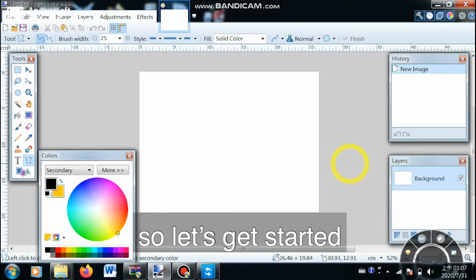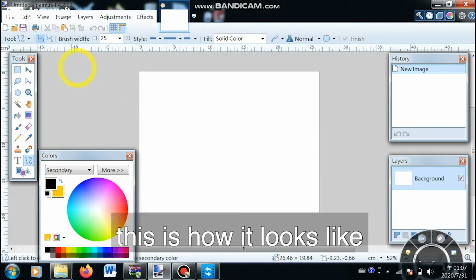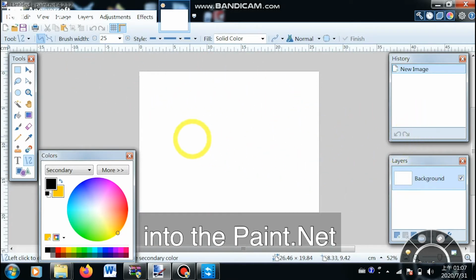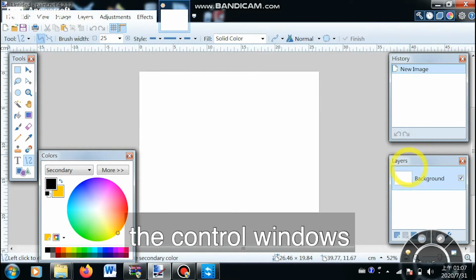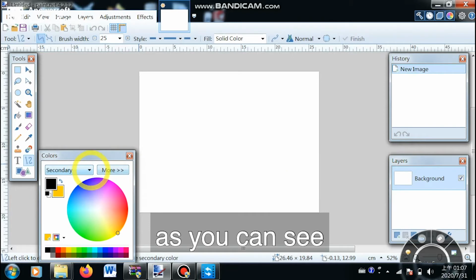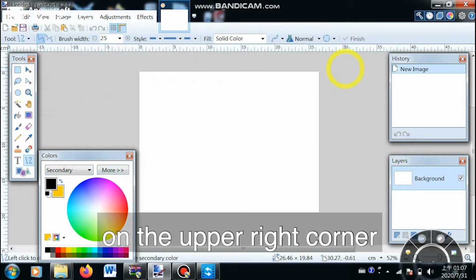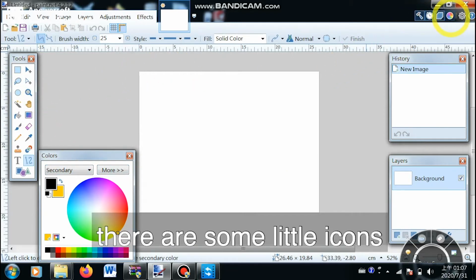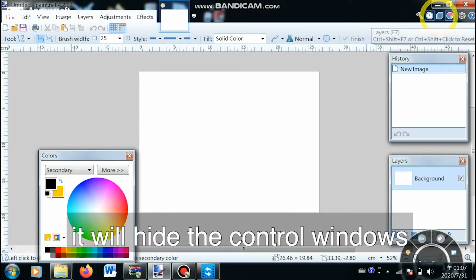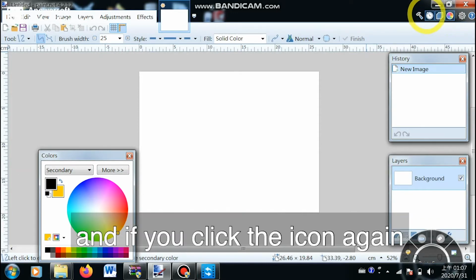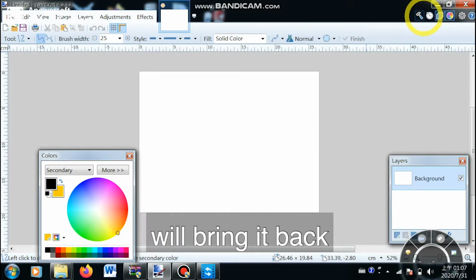So let's get started. This is how it looks when you first come into Paint.net. And these are the control windows. As you can see in the upper right corner, there are some little icons. If you click it, it will hide the control windows. And if you click the icon again, it will bring it back.